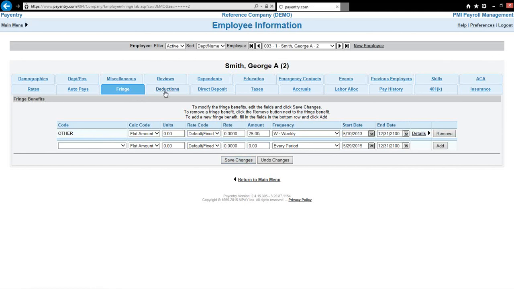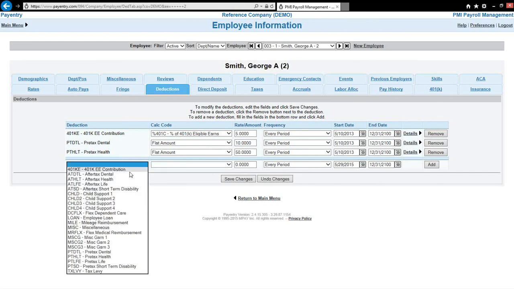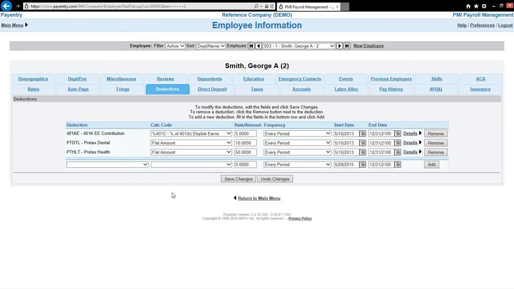Now let's look at the Deductions tab. You'll see here that we have this employee set up with a 401k deduction, pre-tax dental deduction, and pre-tax health deduction. To select a deduction code, click on the drop-down button and select the deduction code. Enter the rate or amount and click Save Changes.